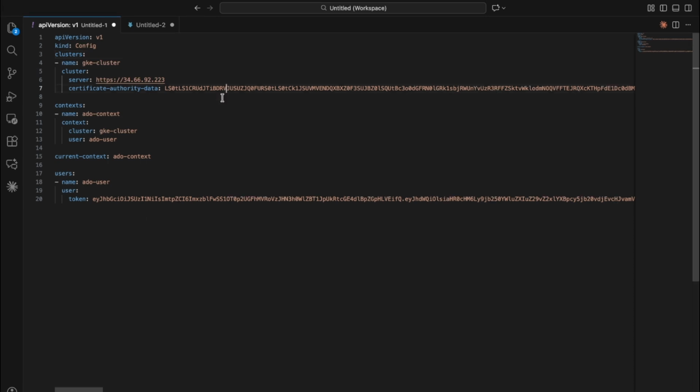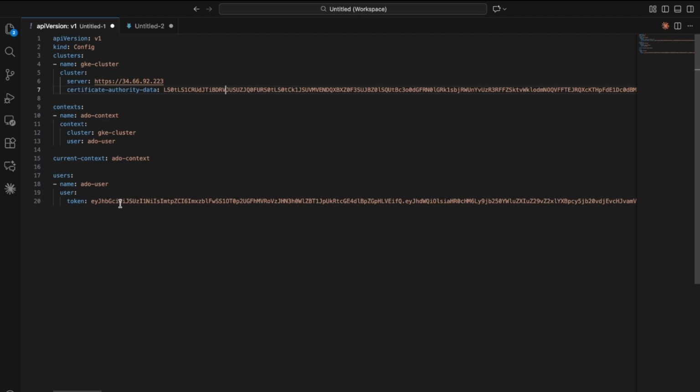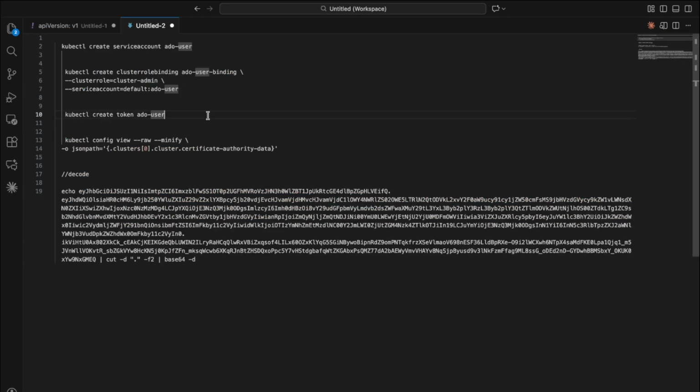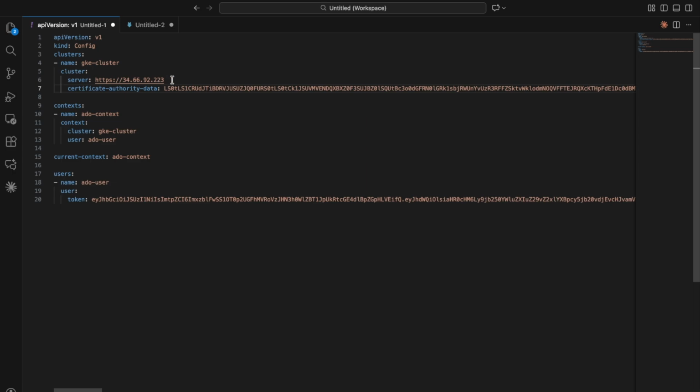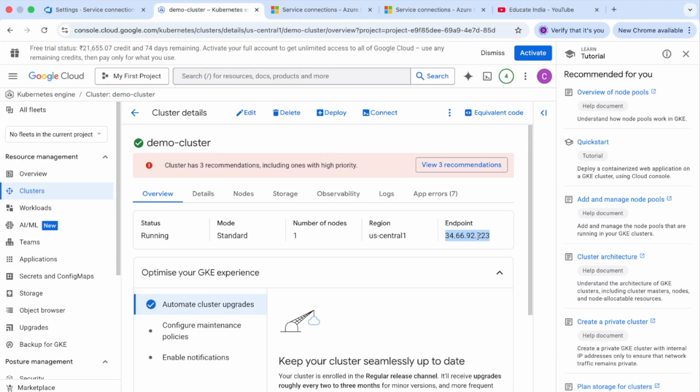For the demo purpose, I'm going to use the token based one because I can quickly generate the token, and I'll show you how we can create a service connection for Kubernetes. But there are multiple options that you can explore. Definitely you can use cert based, which will not expire very quickly. You need to follow certain steps for the token based kubeconfig. The server endpoint we can generally get from the Kubernetes cluster. If I go to the Kubernetes cluster, I'm using GKE, and we can see the endpoint here.